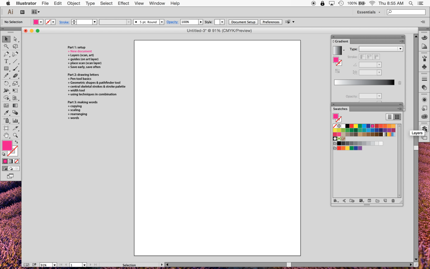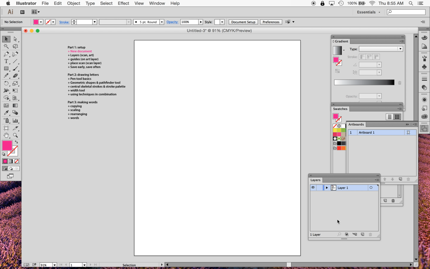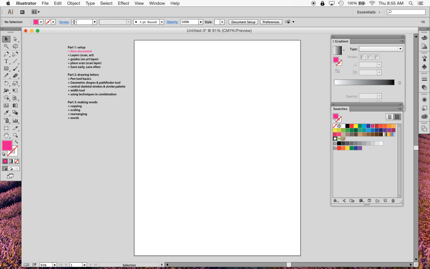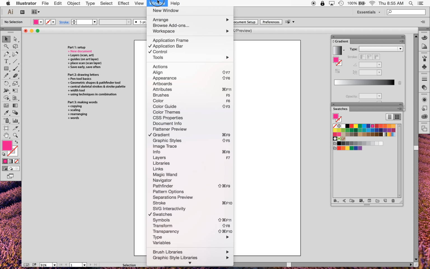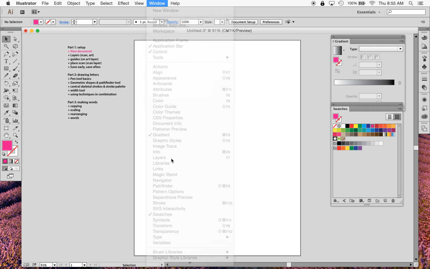So this is the layers palette icon. If you click on it, you'll get this layers palette. If you can't find that icon, go to Windows, Layers. Any palette in Illustrator you can access via the Windows menu. Windows, Layers.